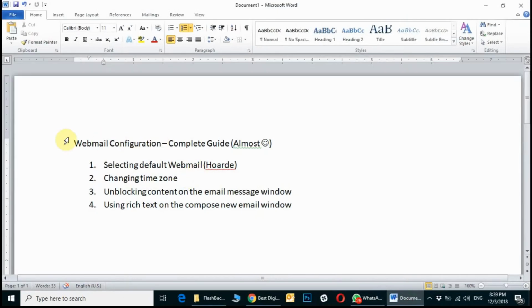Today I'm going to show you a website, how we can configure our webmail. So these are the topics that we'll be discussing about: selecting default webmail, changing time zone, unlocking content on the email message window, and using rich text window on the compose section of the webmail. So I'm going to go straight to the video now.